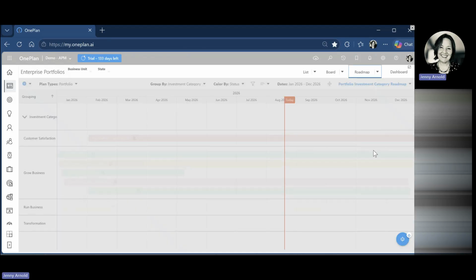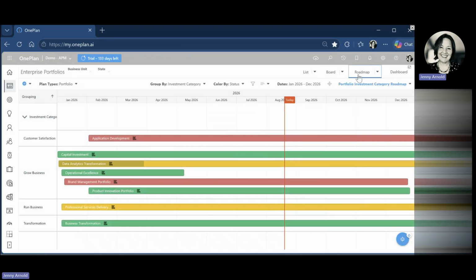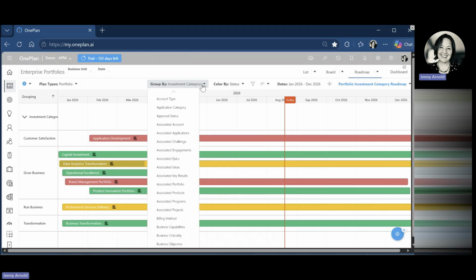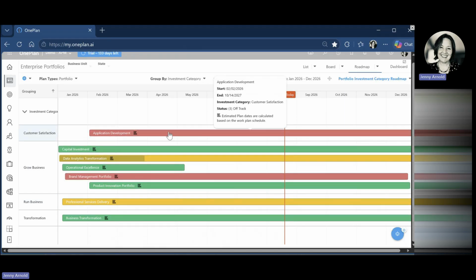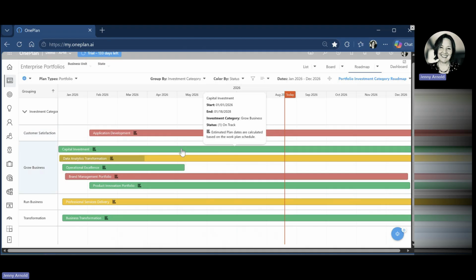We also have a way to look at the roadmap here. And for here, we can determine what the grouping is. So right now, our grouping is by investment category, but we can group those in different ways. And so we can view that roadmap, which is sort of a nice timeline of projects with their statuses being highlighted. So you can see this one is off track. And so that's why it's highlighted in red. Capital investment on track. Data analytics is at risk. So those are highlighted by those colors here in the roadmap.